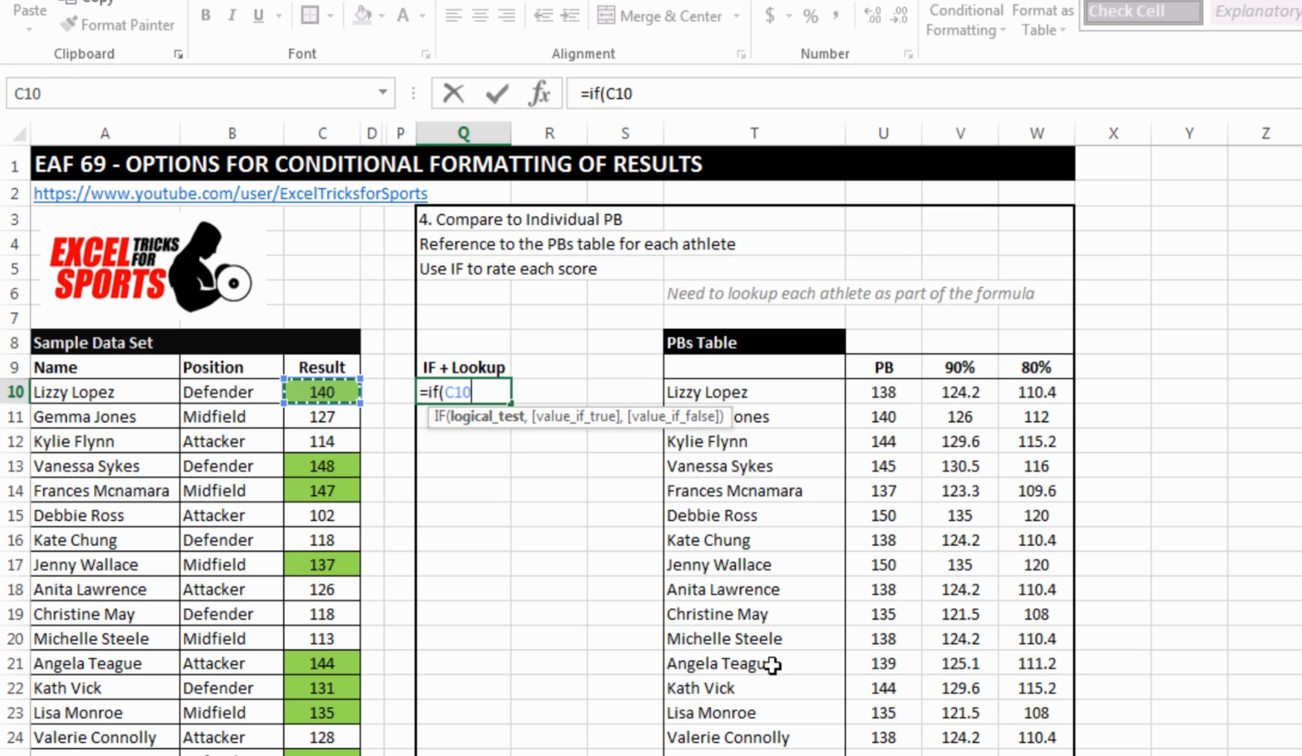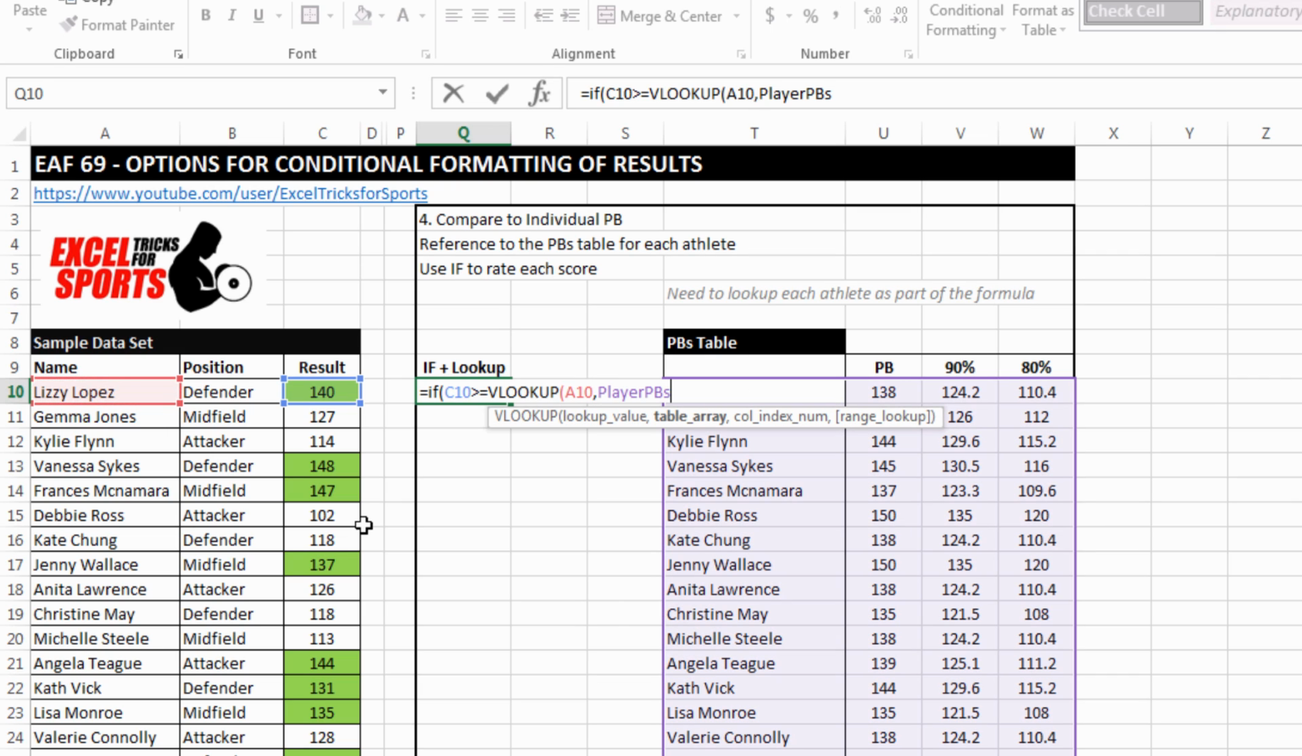Equals IF this score is greater than or equal to... Let's use VLOOKUP again. What am I looking up? Athlete name is what I'm looking up. Where am I looking it up? A table called player PBs. Same as previously, as soon as I hit tab on that, both the name in the formula bar and the box itself color purple to tell me that I'm on track. The column is column 3, and it's an exact lookup.